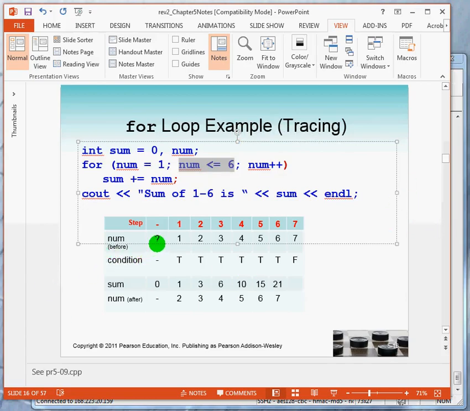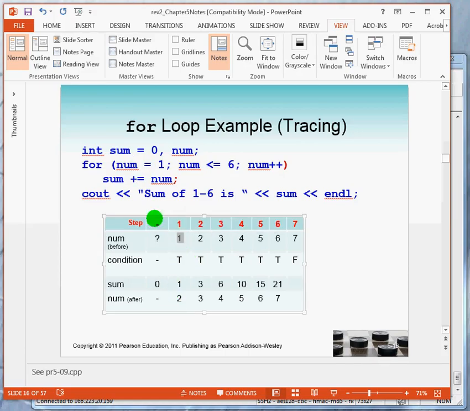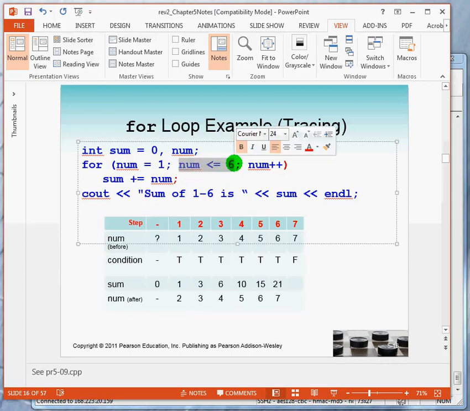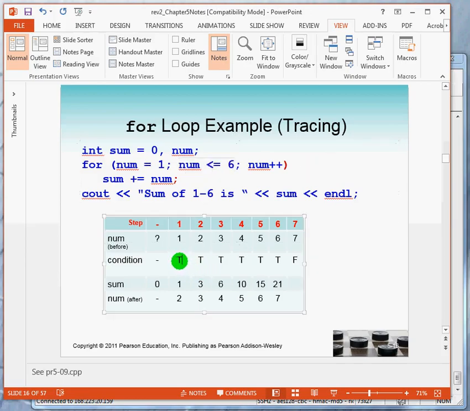So before we ever start, we have to do the declaration here that sets sum to 0. We declare a variable called num, and beforehand it doesn't have a value, it's just declared. So, what's the first step? We initialize num to 1 when the loop starts. That's here. We evaluate this expression. Num, what's the value of num? It's a 1. Is that less than or equal to 6? True. So the condition is true.